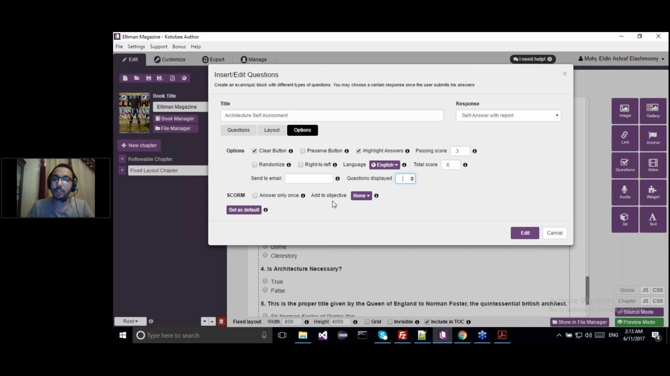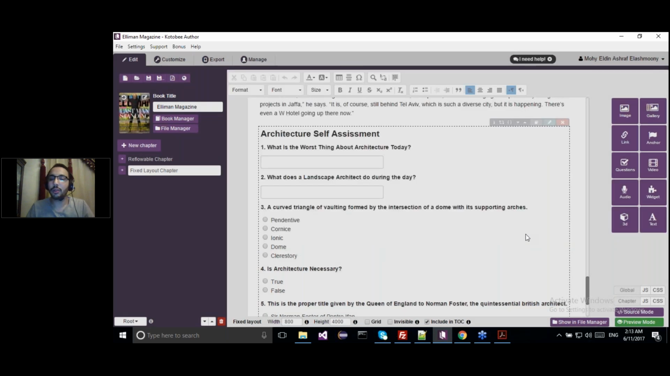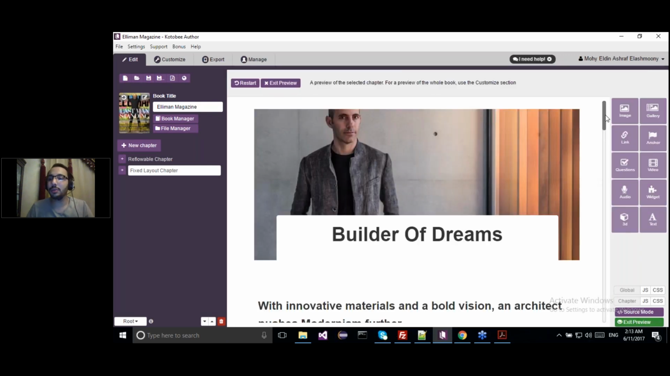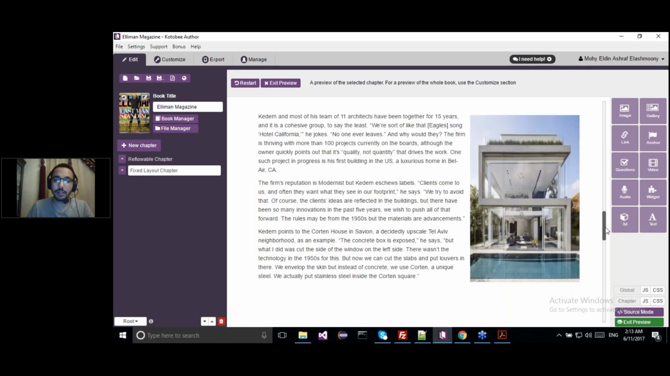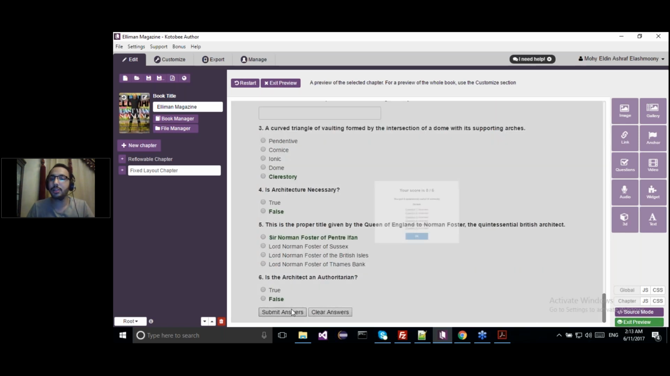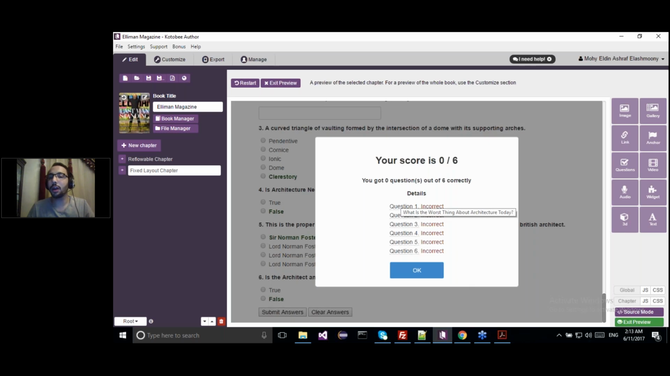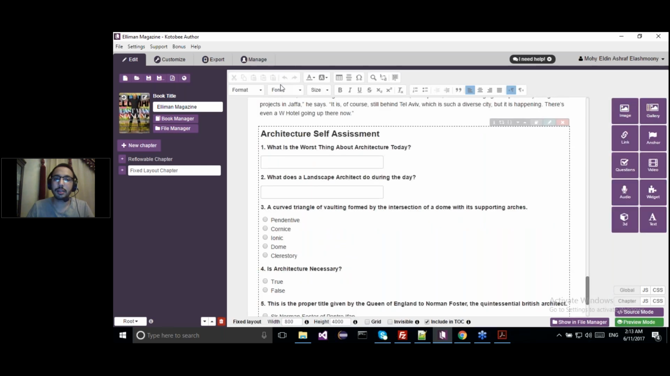Okay, and the final option, which is the SCORM, now I want to add it to the objective I've just created, which is the questions objective, and click on edit. Now, for you to see how the report will appear, I will have to go to the preview mode to be able to interact with the chapter I'm designing right now. Let me go to the questions, click on submit answers, and here's a full report about the questions. Let me exit the preview.